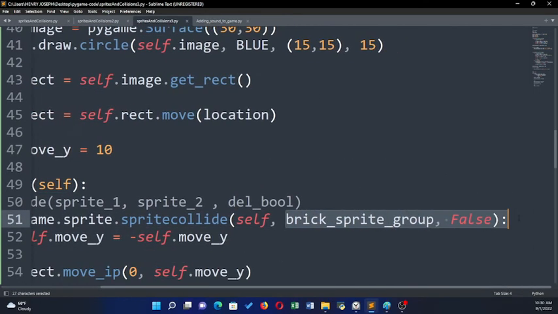Then the second sprite here is a sprite group. This implies that if any ball touches any brick in the sprite group, I'm going to check whether it has collided with any brick in the sprite group. That's the good thing about the sprite group. You can make a sprite group, put in a bunch of sprites, and then write only one line of code to check if any other sprite has collided with any sprite in the whole sprite group. And the sprites in the group don't necessarily have to be in the same location. They can be in different locations.